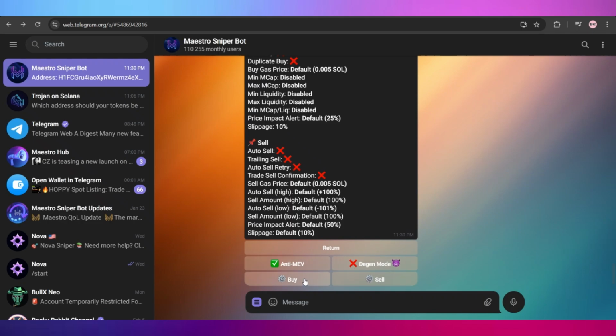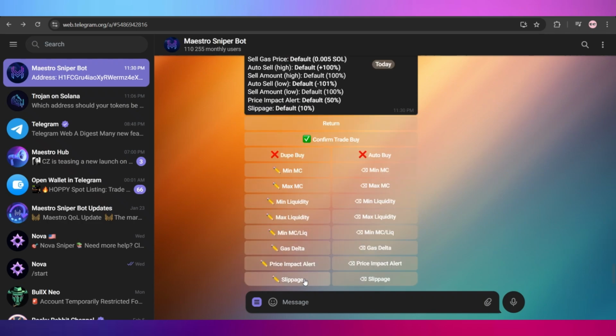Click on the buy option right here in order to configure your buying settings. Once you click on it, you will see tons of options popping up in front of you, starting with these three known as confirm trade buy, auto buy, and duplicate buy. Now the ones that are useful to us are confirm trade buy and auto buy.